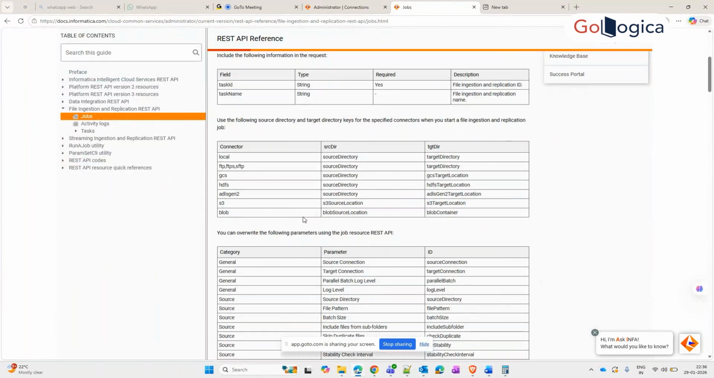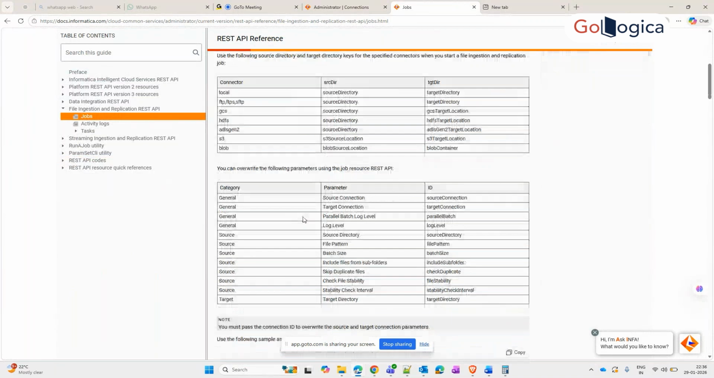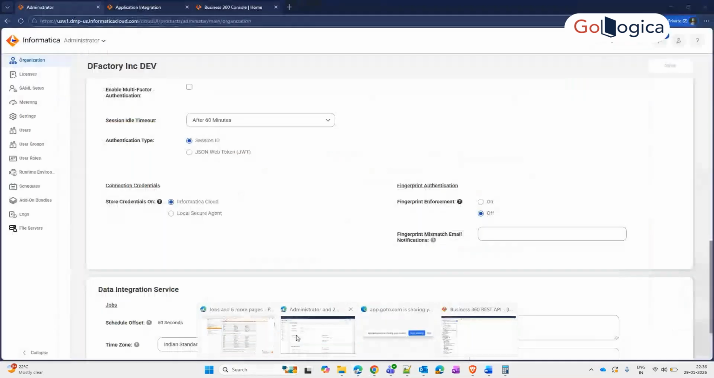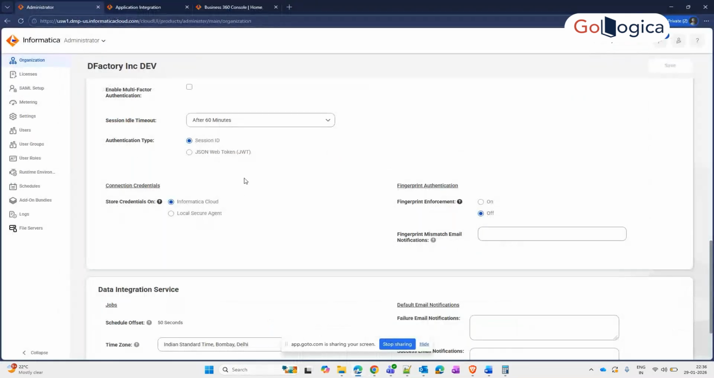Further, like that, we are going to generate a session ID. That is the authentication type which we configured in the administration. There is another authentication type also called JWT token, which is nothing but the JSON web token. I think by the end of October, this will also come into the picture and be usable.